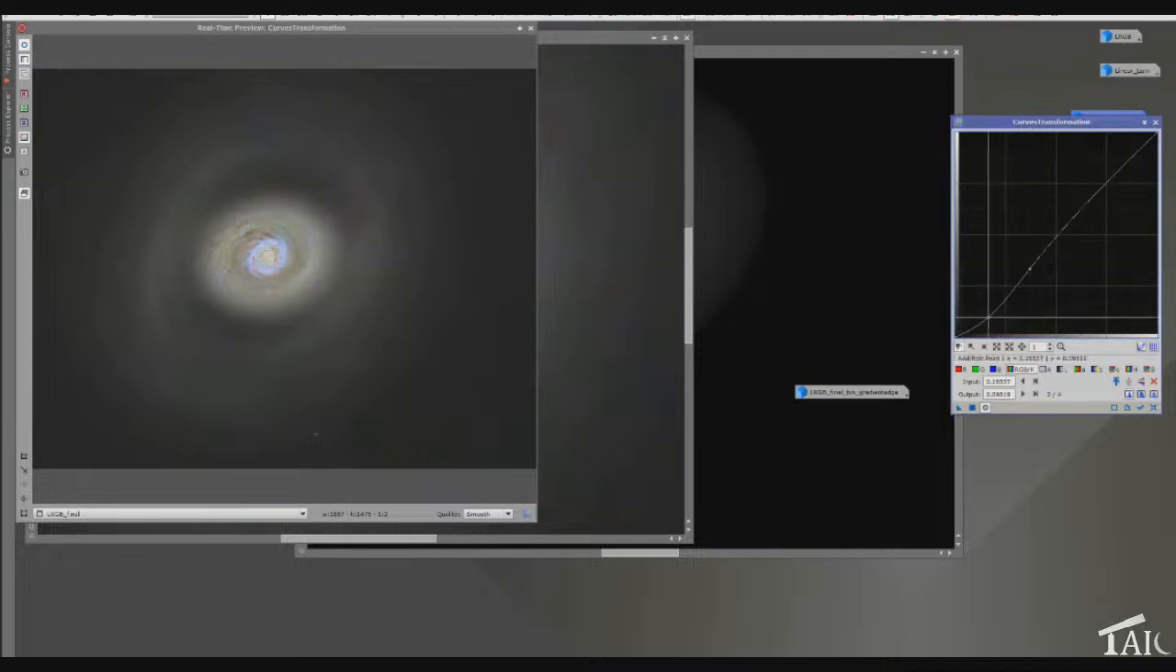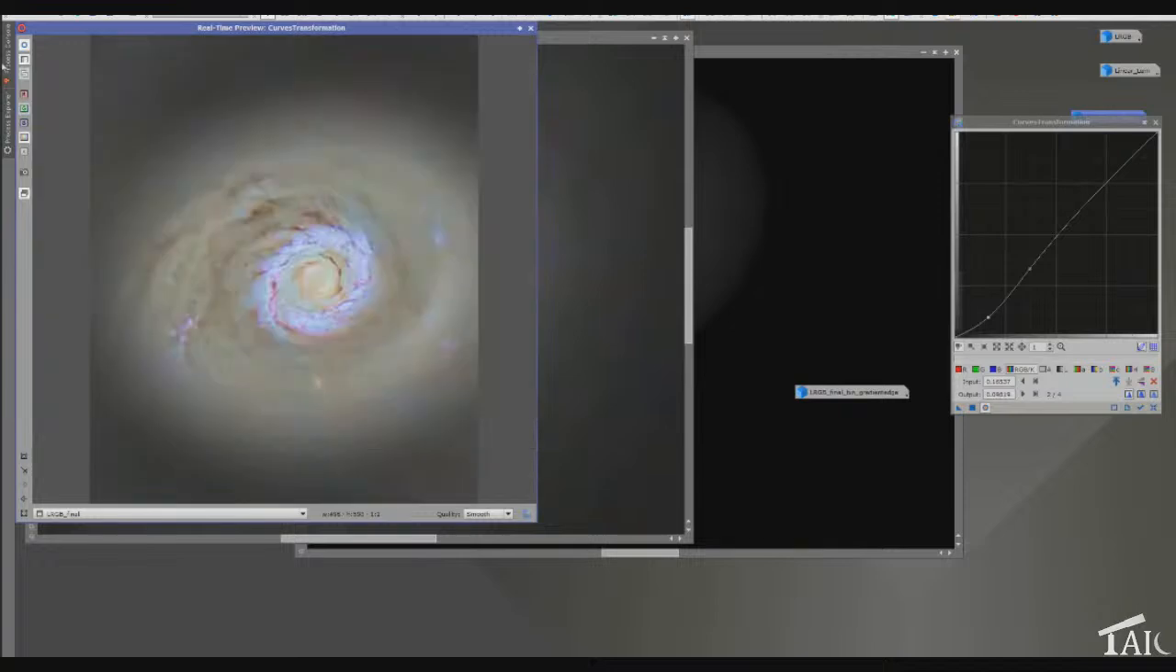Ron, could you zoom in a little bit? I'm not sure that's coming across. Yeah, I can. It's not coming across because it's not doing anything. Just a minute.